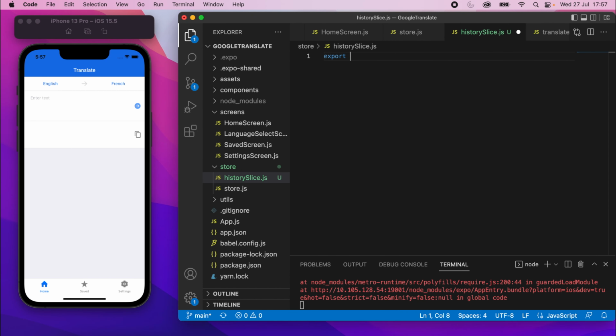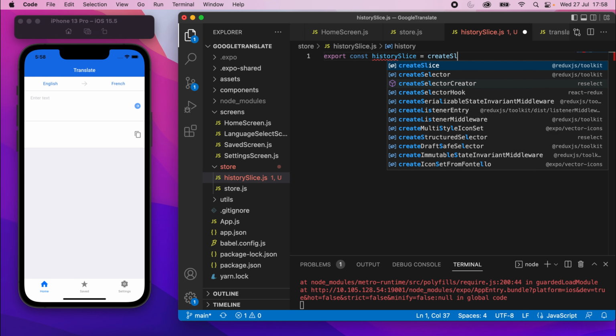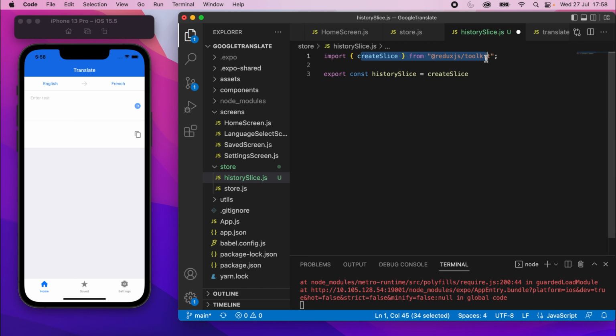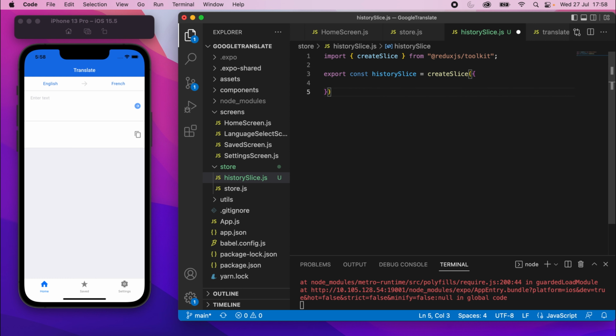Now I'm going to export const historySlice equals createSlice, which imports from the @reduxjs/toolkit. And in the parentheses, we'll put curly braces for an object. And this takes a name. So this is how we reference this slice. So the name can just be history.